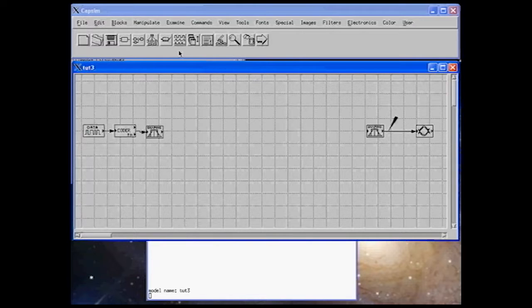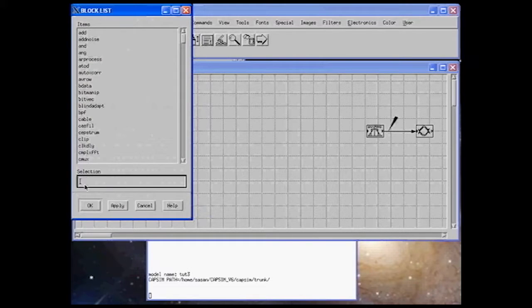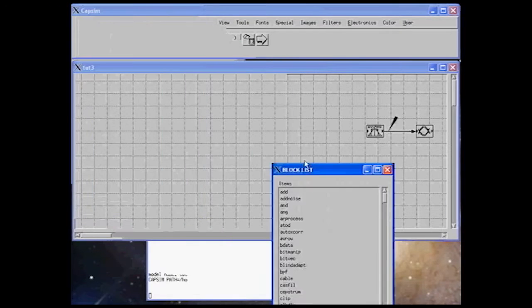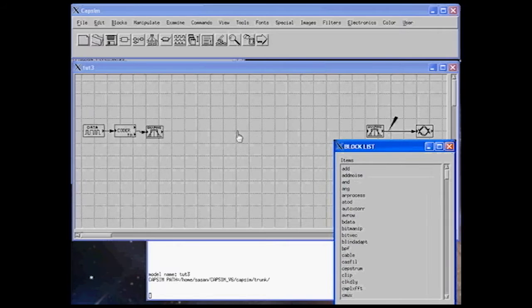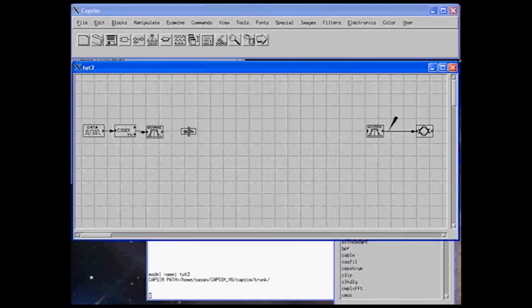The way we're going to do that is to model the channel as multipath using delays and gains. First thing we're going to do is add a delay block. I can just type in the name delay, and of course you'd like to move this out of the way and place it right over here. This is going to be a bulk delay.